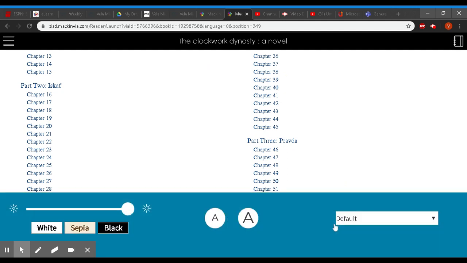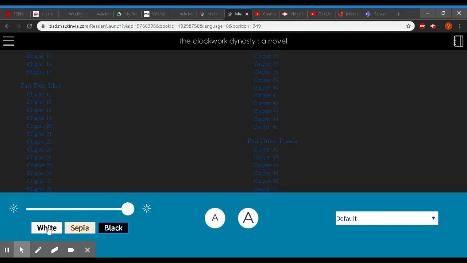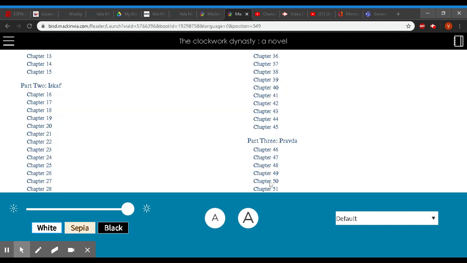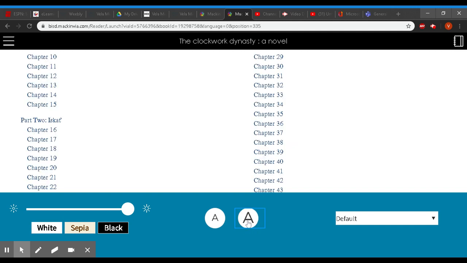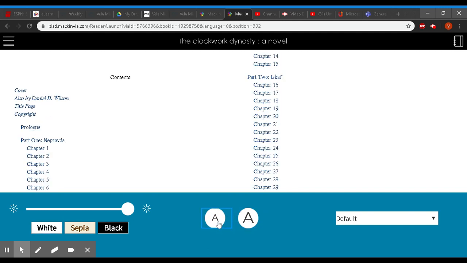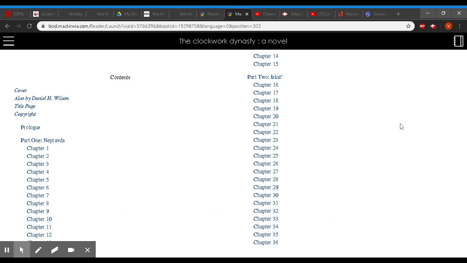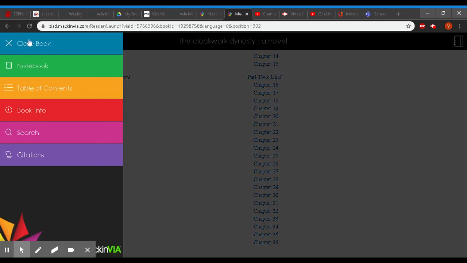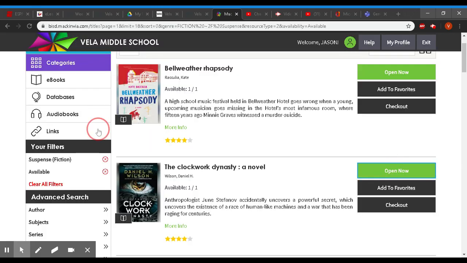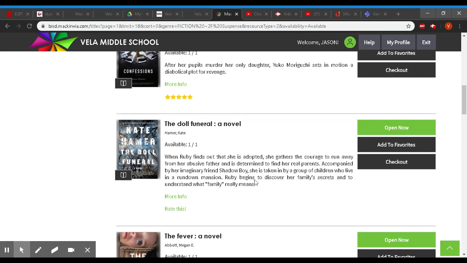If you want to change the way this looks, you can change the fonts. You can have the black background if you want to. It's really up to you. You can also change the size. So play with it. I encourage you guys to really test it out. We're going to close the book and go back to MackinVIA. I encourage you to really explore. You're not going to be disappointed.